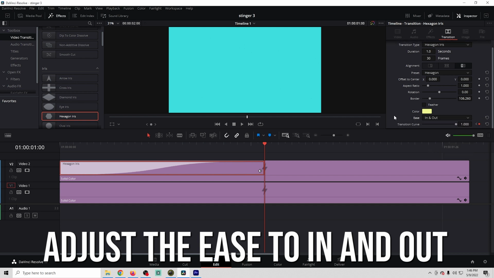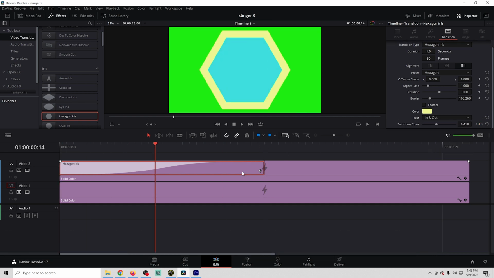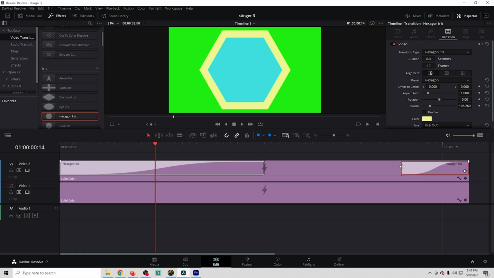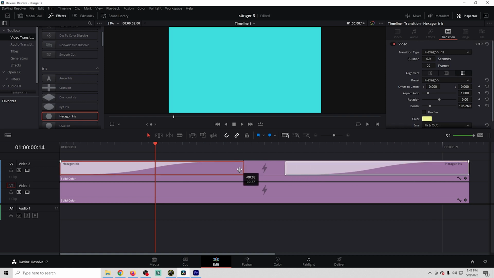So we add that curve and I'm going to drag this all the way over to the right so we can duplicate the same transition at the end. And that's what we have so far. So now what I'm going to do is adjust it a little bit and we're going to select the hexagon transition in and we're going to create a little more animation with this using keyframes.